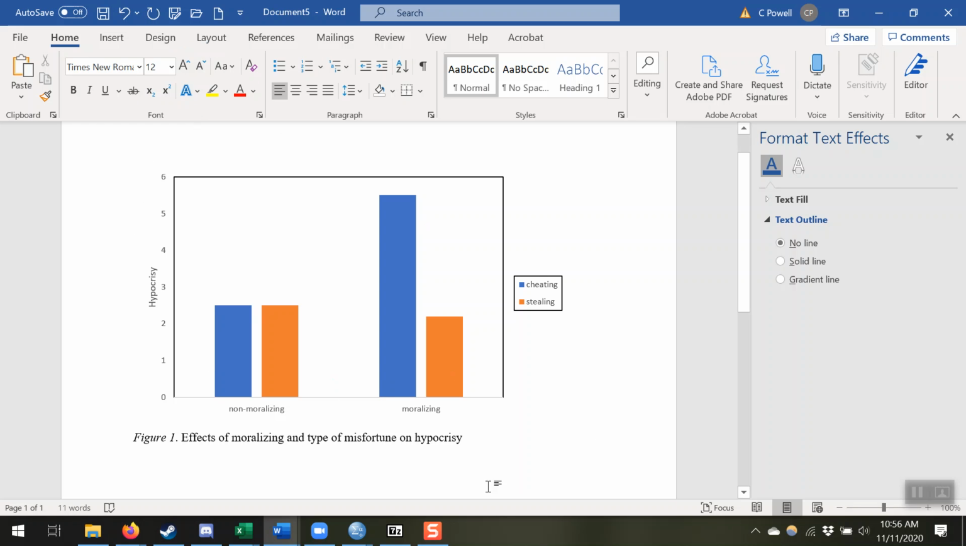And that's how you create an APA style figure to put into a manuscript or to put into a poster.